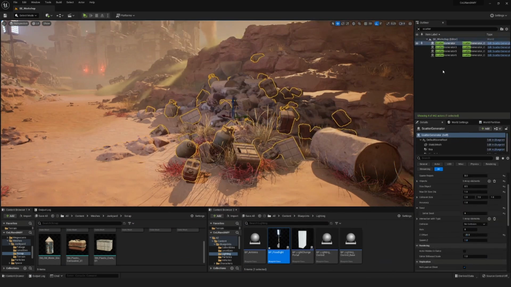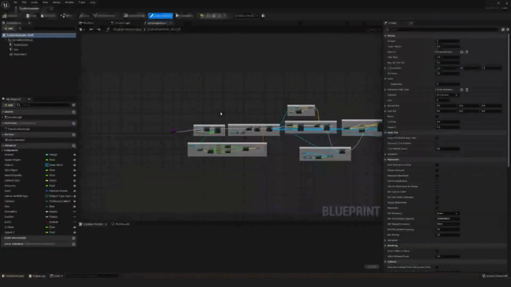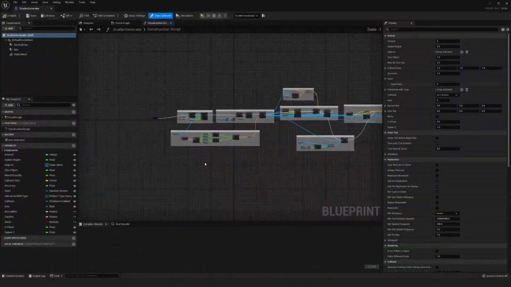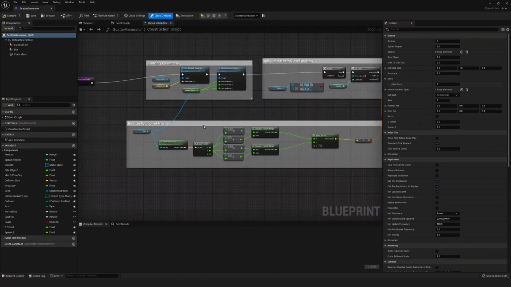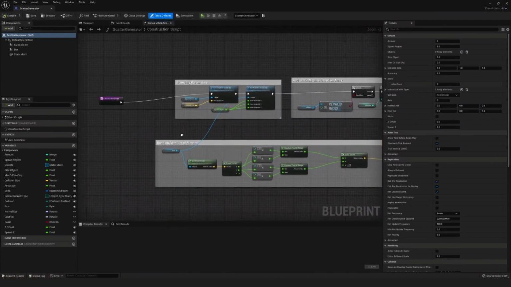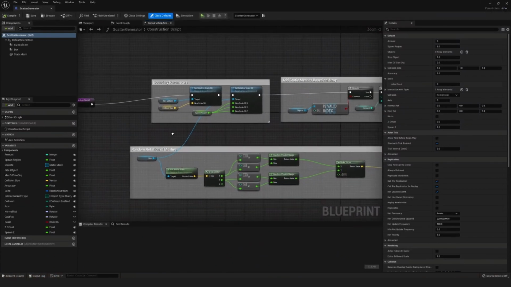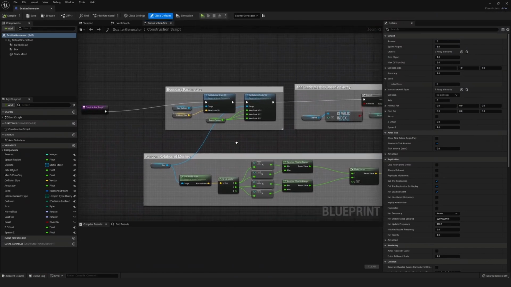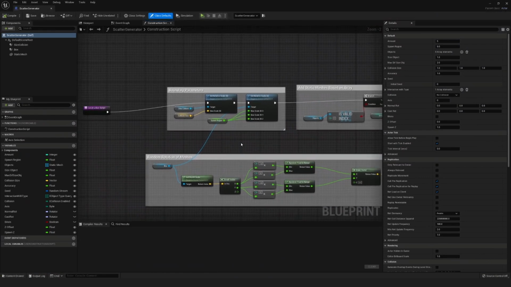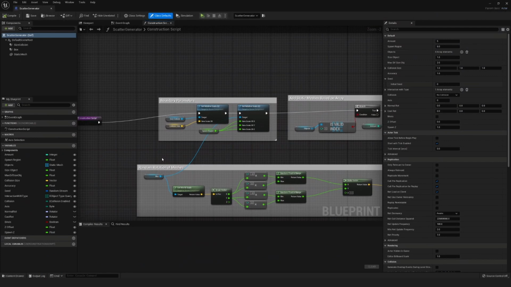Cool. Let's walk through this blueprint. This is probably one of the more complex blueprints that I use. There is a lot of functionality that I just simply don't use, but I'll walk you through the relevant parts that I find to be useful.